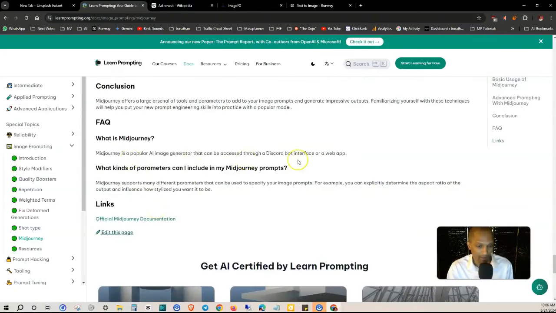MidJourney is a popular AI image generator that can be accessed through a Discord bot, interface, or web app. And I recommend ImageFX by Google. It's really good. I'll just go ahead and choose this one just so you can get an idea. It takes a little bit to generate, but let me just show you.